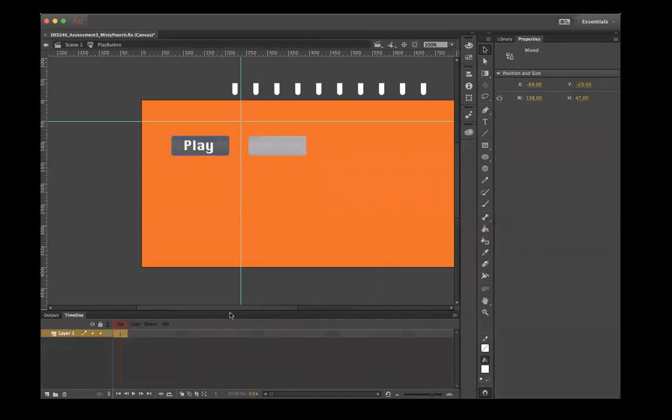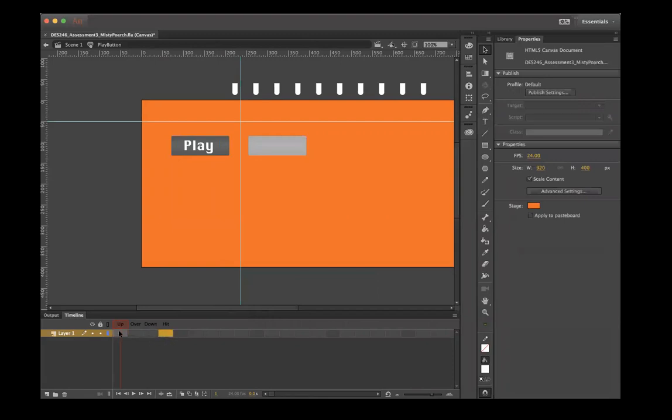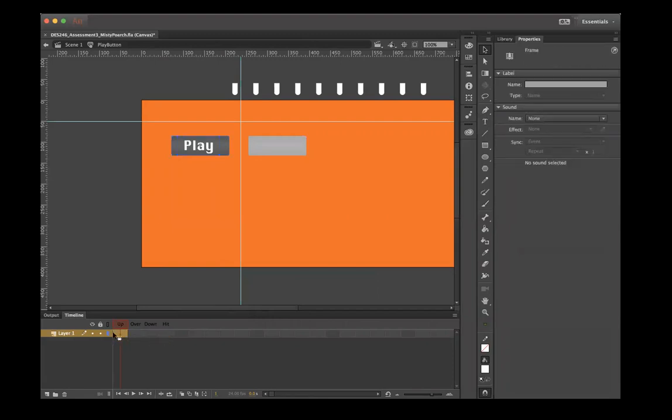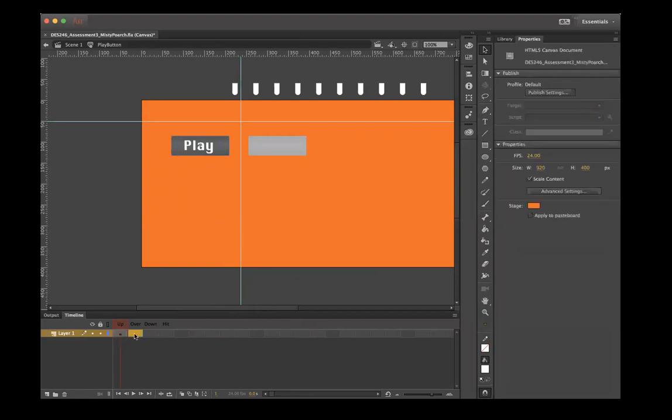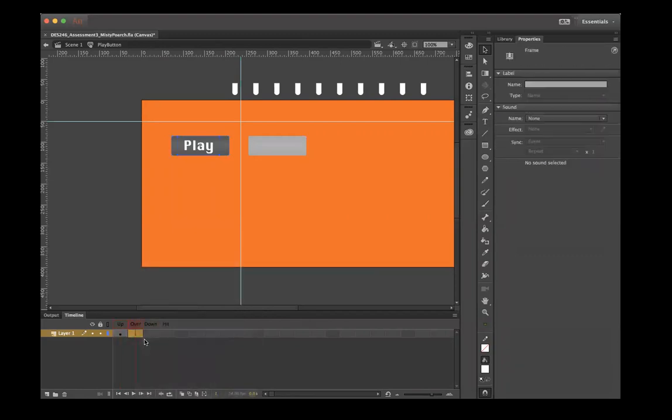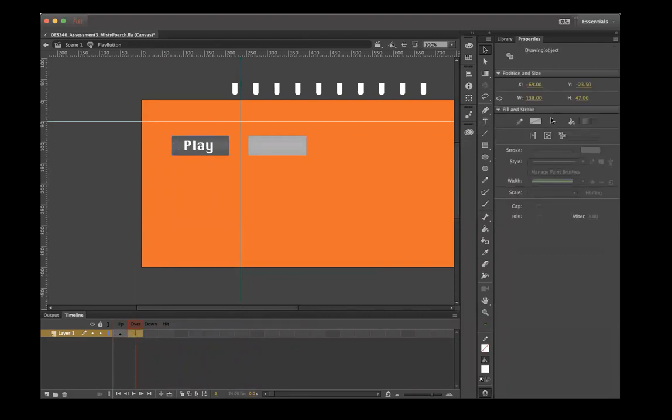And I'm going to double click it. Look what happens to my timeline. I've got over, down, and hit. Up is the only one that is populated at the moment. I'm going to go to my over and insert keyframe, and it's going to duplicate that button. But when they hover over it, I want the color to change. I'm going to change it to a light gray.